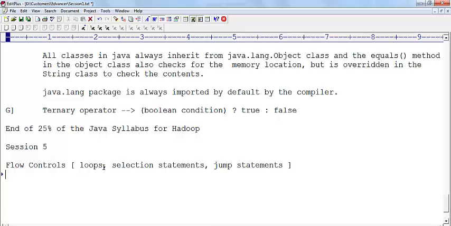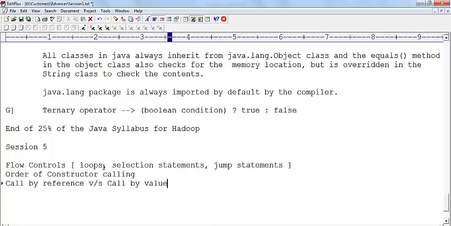programming. After flow controls, we will talk about order of constructor calling. That means in case there is a multi-level constructor, how are the various constructors called. And then we will talk about call by reference versus call by value. So let me make a note of this, call by value. That's our plan of action for today. So let's get started with the help of loops.